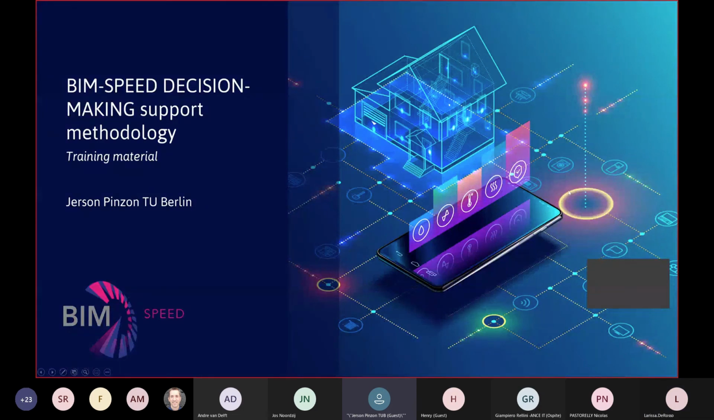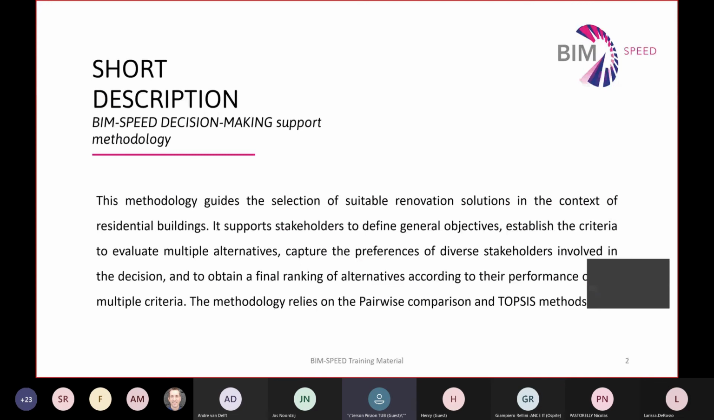I was saying the idea of the methodology is to guide the selection of a suitable renovation solution in the context of residential buildings. So we would like to support the stakeholders to define the objective of the project, to establish the relevant criteria, to define different alternatives, and to capture the preferences of different stakeholders to make a more informed decision to select the final renovation solution that is implemented at the end.